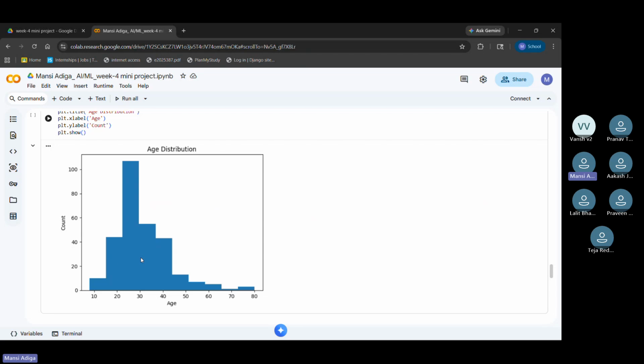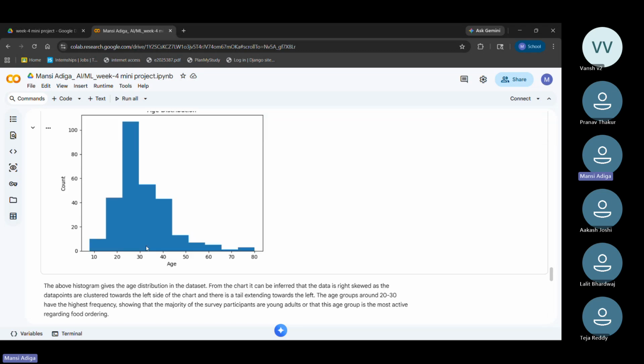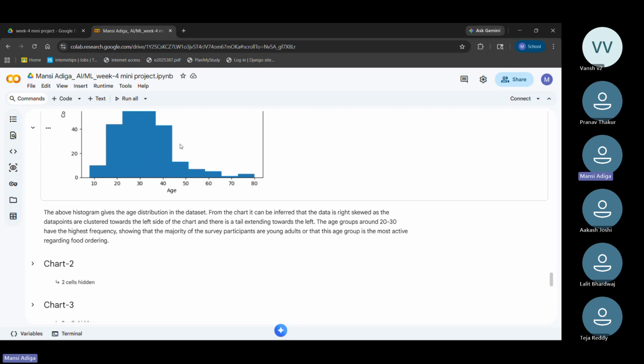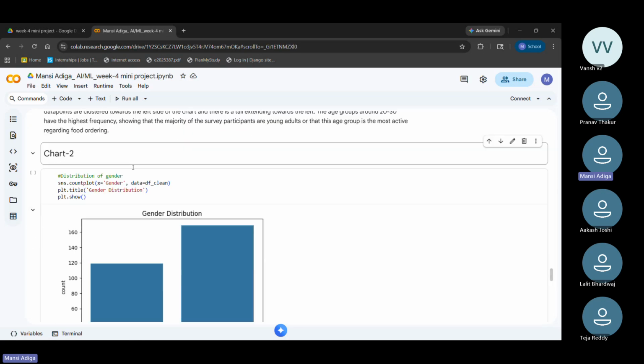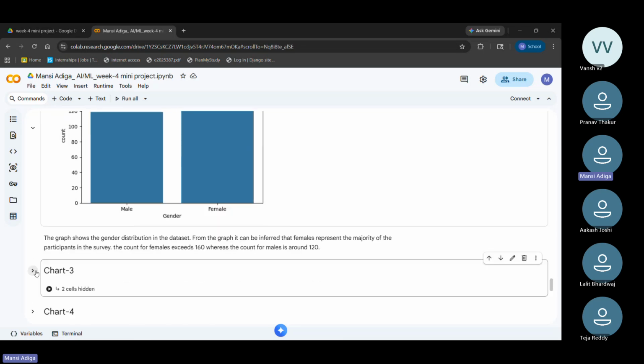Through this histogram, you can see that the data is right skewed, as most of the data points are collected on the left side of the chart and there's a tail extending towards the right. You can see that the age group 20 to 30 has the highest frequency in the data set. So when we're doing clustering later on, that really impacts the clusters which are going to be made. This is the gender distribution throughout the dataset. We can see that there are a lot more female participants in the survey compared to the male participants.